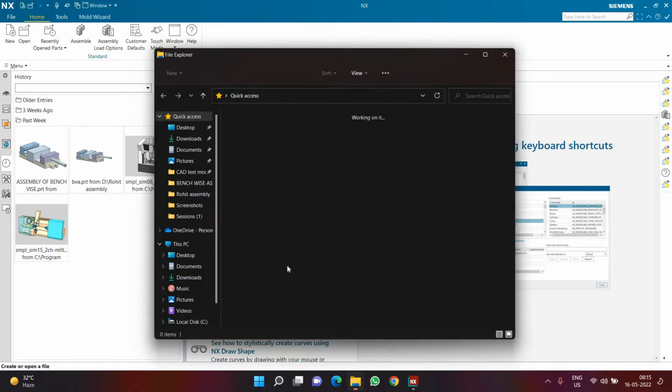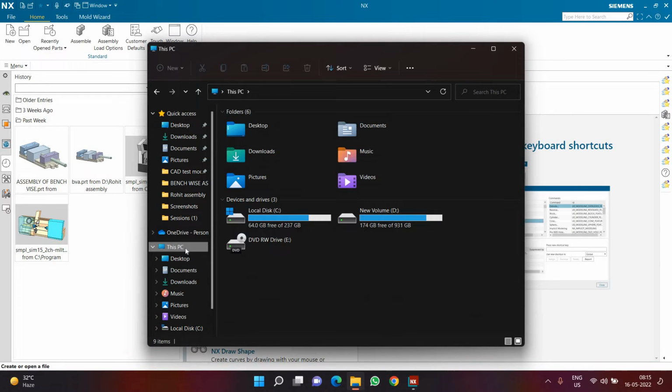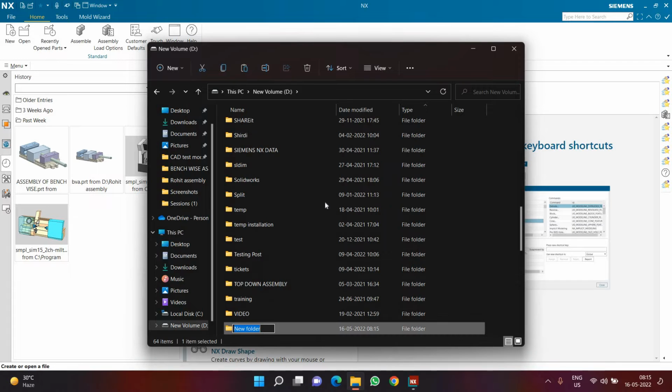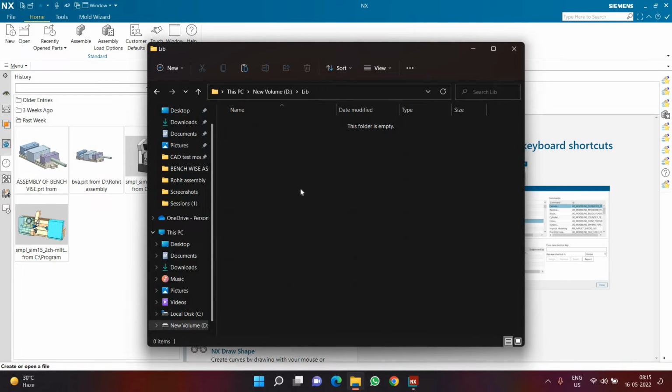Now, what we are going to do first of all is create a library location. Now, this can be on a network, okay, or this can be on your PC anywhere you want. For example, here I want to create a reuse library location inside my D drive, and here I'm going to create a new folder called library or LIB. Now, this particular folder will act as the folder in which I'm going to save all my reusable components.